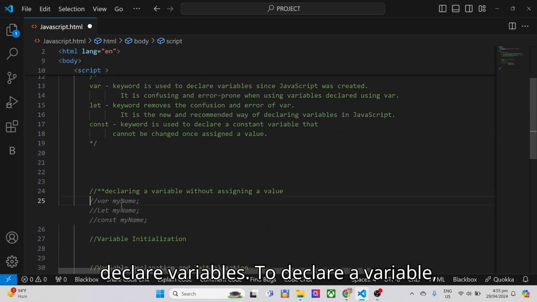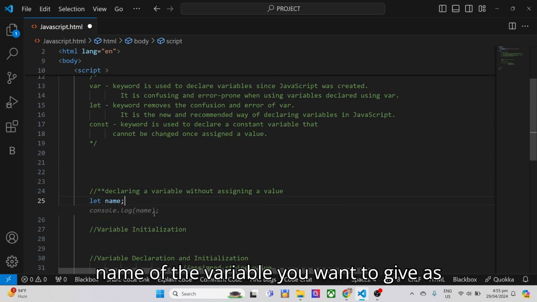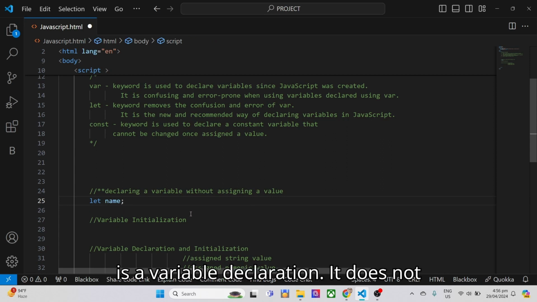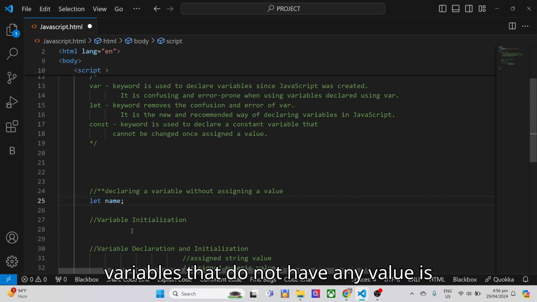To declare a variable, write the keyword let followed by the name of the variable you want to give, as shown below. In the example, varName is a variable declaration. It does not have any value yet. The default value of variables that do not have any value is undefined.